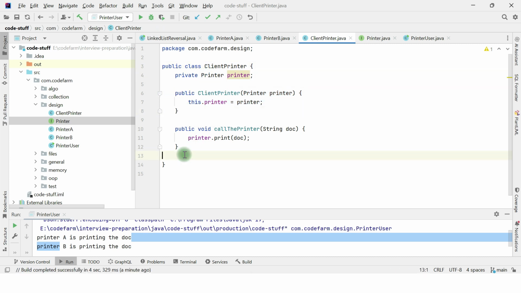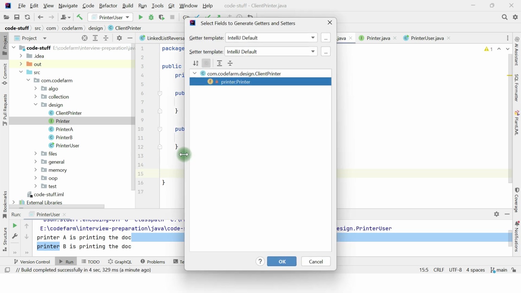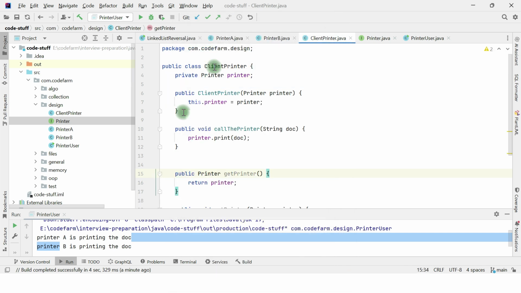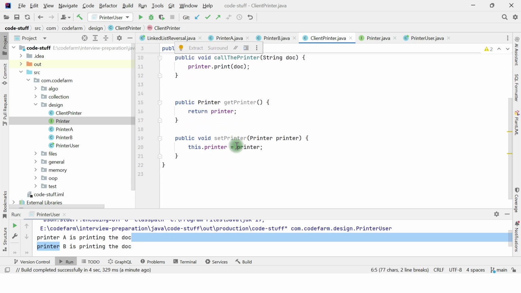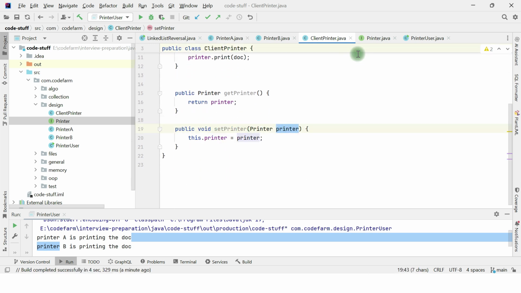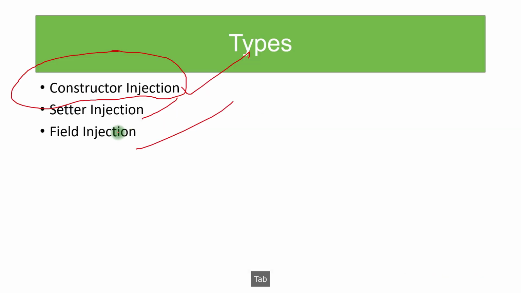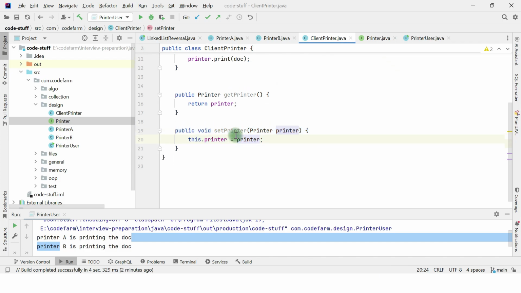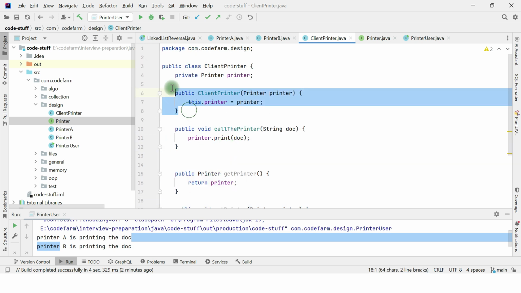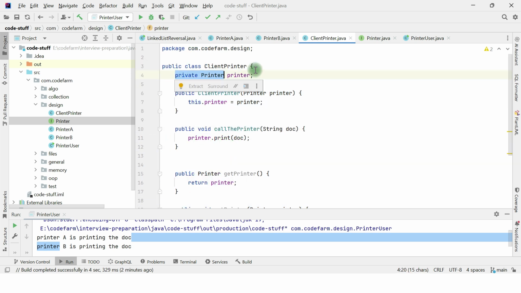So if constructor is not there, we can have getter and setter. If this constructor is not an option, I can have another way like set printer. So whoever the print user is, they can pass the actual printer that they need to pass in here, right? So that is how this dependency will be injected. Another one was the field injection. In field injection, I do not want to have this setter method, I do not want to have this client printer, but this field only.